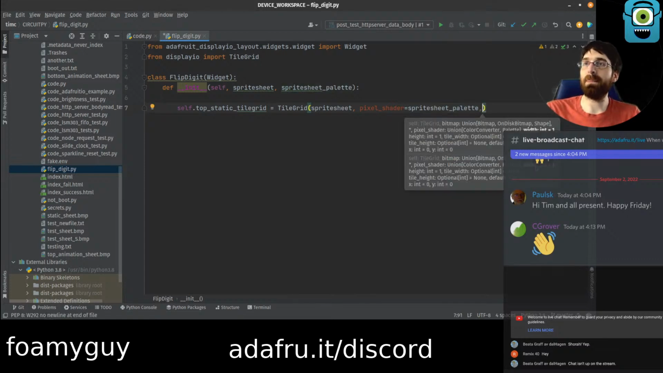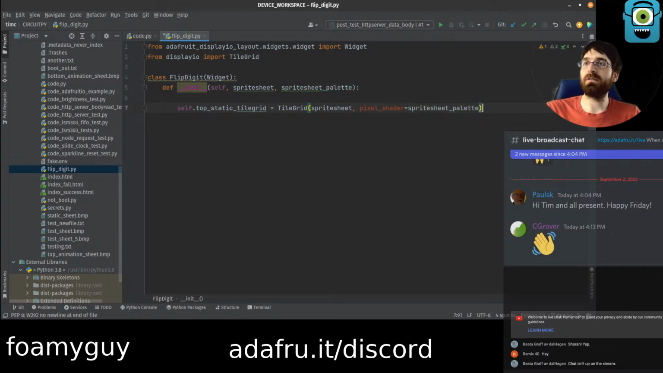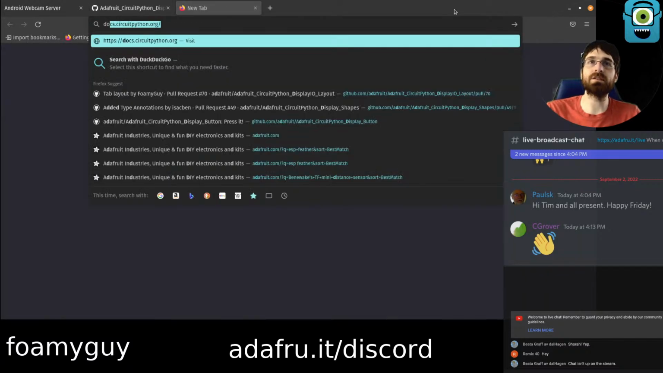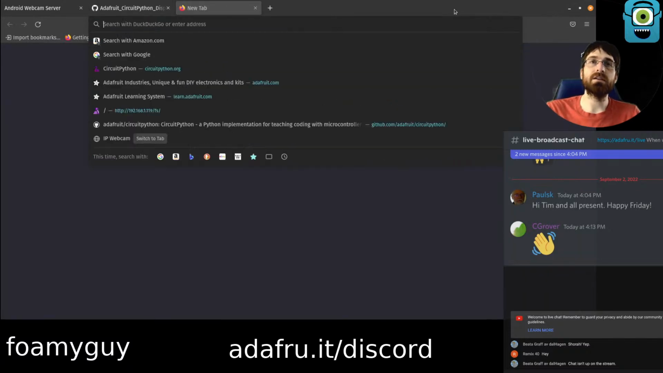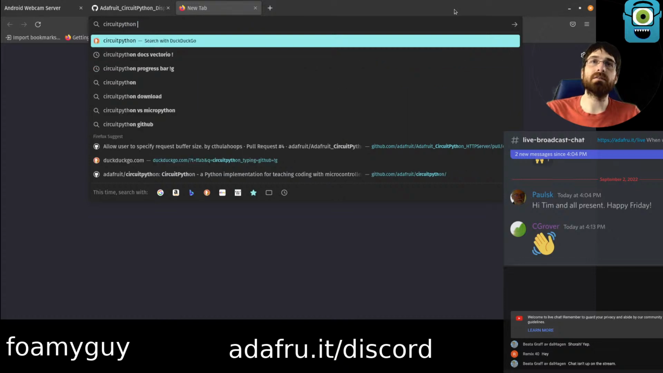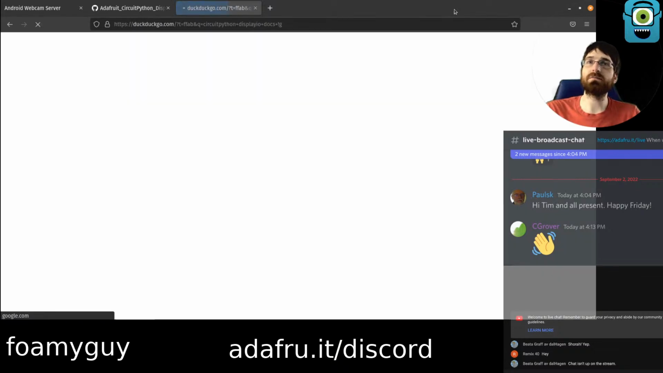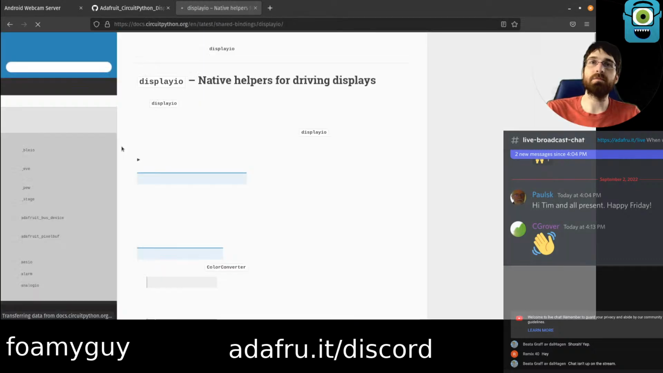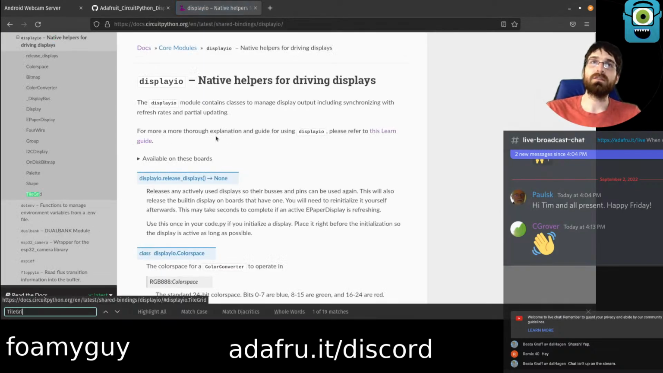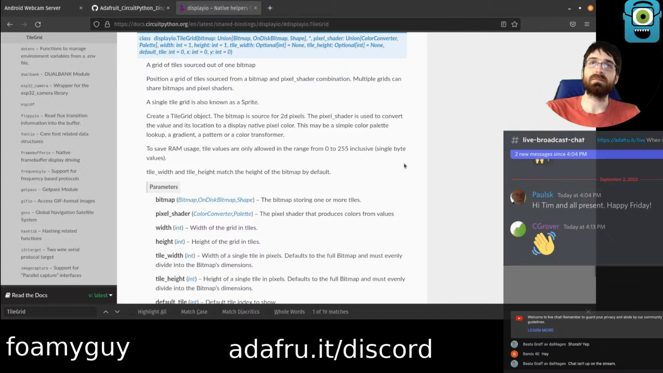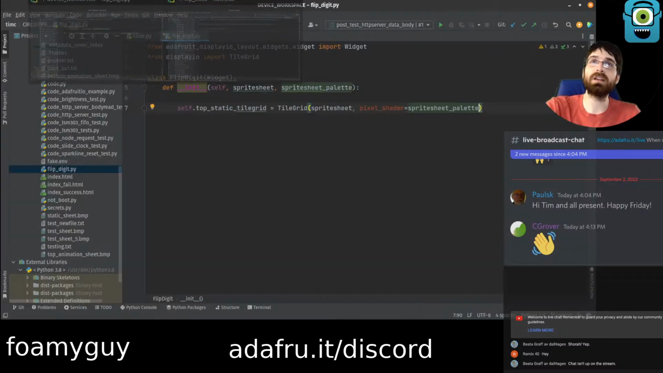Pixel shader. Do we need anything else? Let me pull up the docs for tile grid. It's always good to keep the displayio docs handy. CircuitPython displayio docs, native helpers, tile grid. We can give it X and Y, but we'll just leave those default for now. We need to give it height and width and tile width, actually.